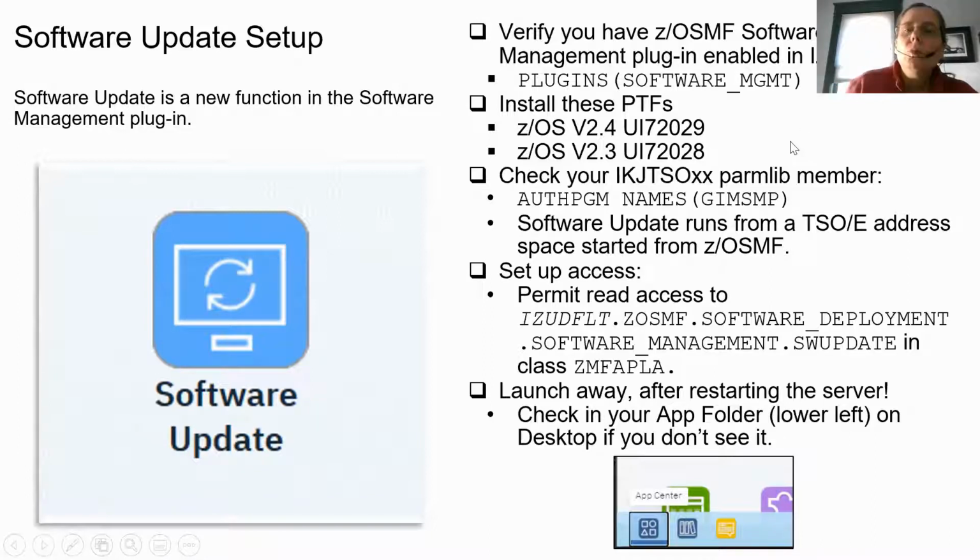These are the new recent PTFs that were just issued on 2.3 and 2.4, which incorporate software update into z/OSMF. So these are the two PTFs that you're going to want to have installed. And they have a hold action in these PTFs, and the hold action is pretty much this slide. So if you're looking at this slide, it should be familiar to you when you go to put on the PTFs, same kind of hold action.